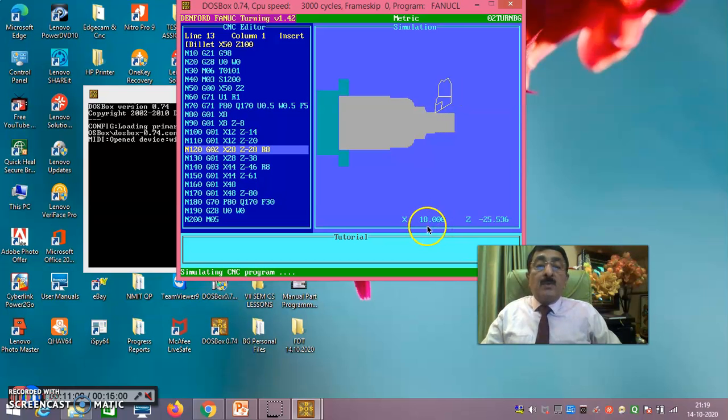Okay. Now 18, 16, 14, 12, 10. Now you see here 8.5, 12.5, 28.5, 44.5 and 48.5. That clearly says that is the allowance left on X. Now during finish turning, those allowances are removed here. Now it exactly becomes the profile that you wanted.